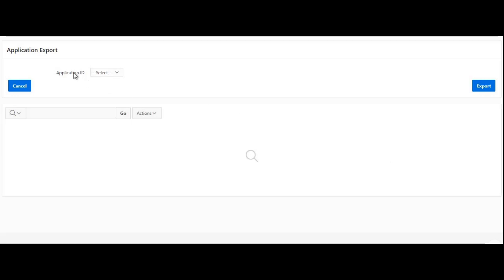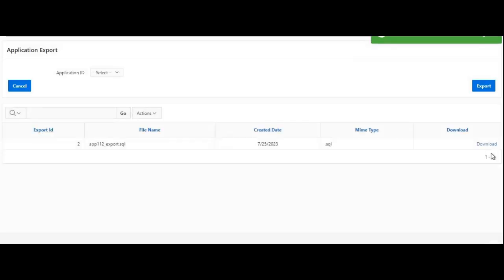So here I have created a page item as application ID. It will list down all the applications. In my workspace I have one application, test. If I click here and click export, I have written my custom procedure. Automatically it will export the application and store it as a blob in a custom table. I click export, and now you can see download.